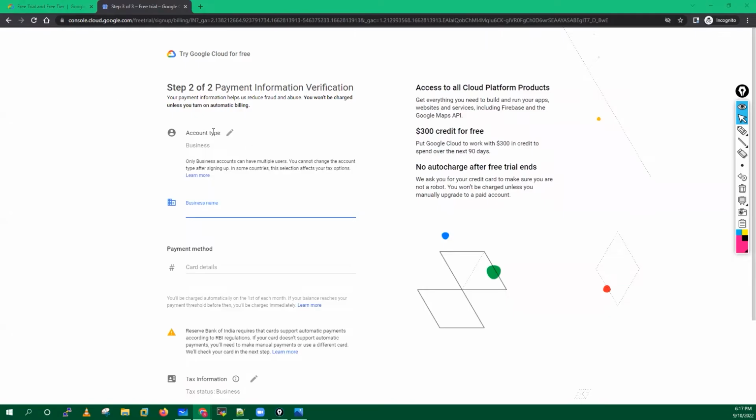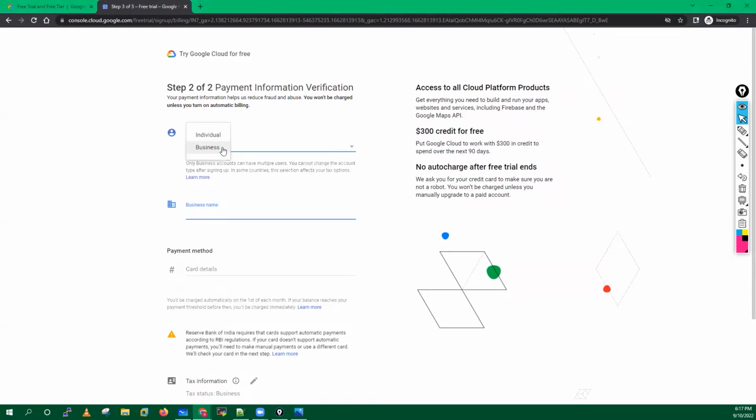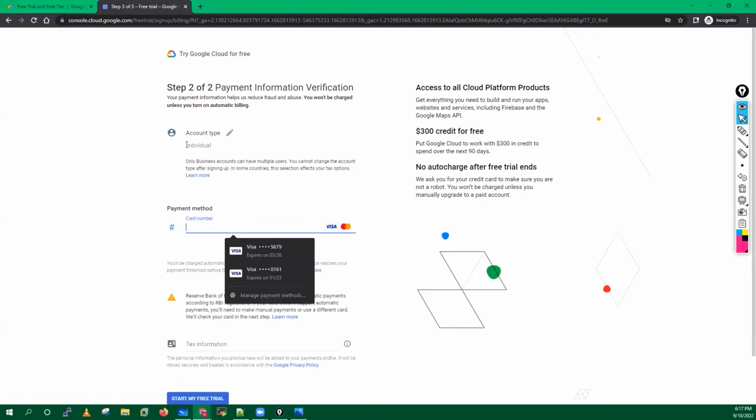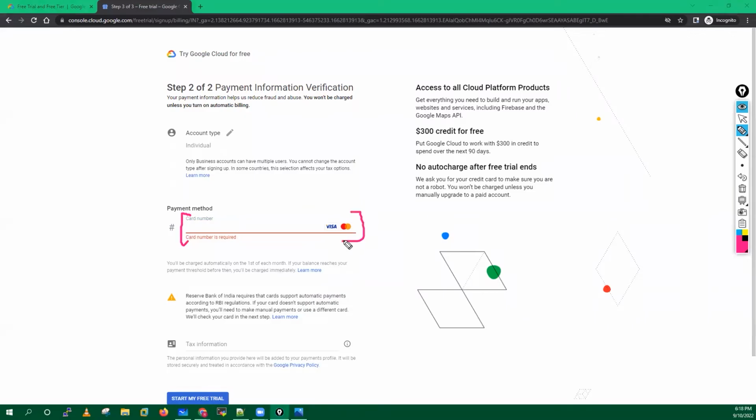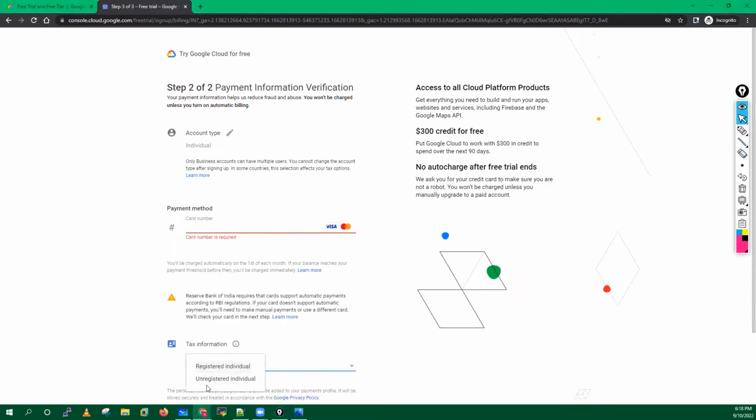Now here you have to see the account type. Individual, you have to select the individual account type. Now here you have to enter the card number. Here you have to enter your card details, guys, whatever card number, and Google supports Visa and MasterCard. So if you have Visa or Master cards, you can put these card details here. In the tax information, you can put unregistered individual.